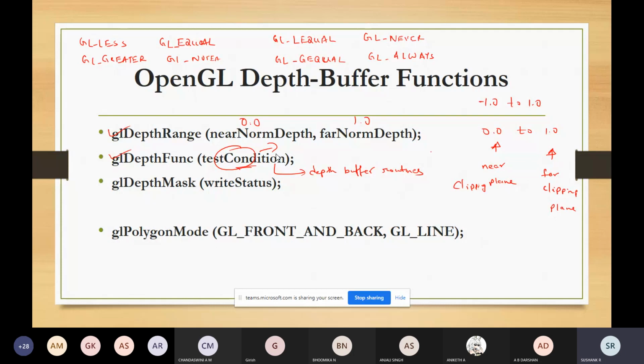So what is the default value? The default value for this test condition will be GL_LESS. GL_LESS is the default value, so that the depth value will be processed only if it has a value which is less than that of the current value in the depth buffer for that particular pixel position. So this is with respect to the glDepthFunc function.